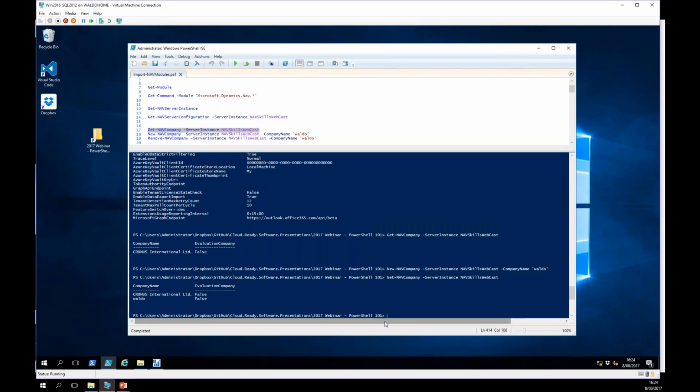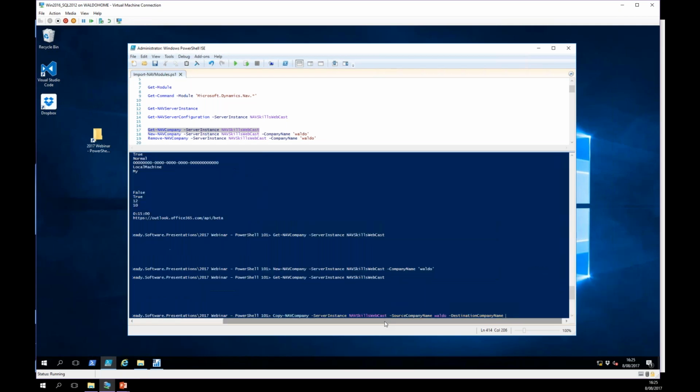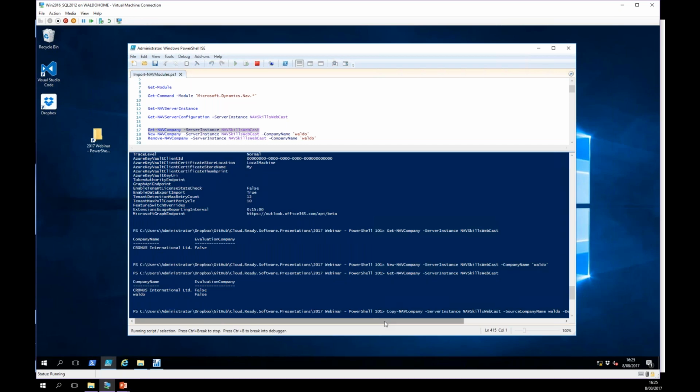And I can even copy companies. Like if you have a default company, whatever template company, and you want to copy that, you have Copy-NAVCompany for server instance NAV Skills Webcast. And then I want to copy Waldo maybe to destination Waldo 2. Now it's copying that company.